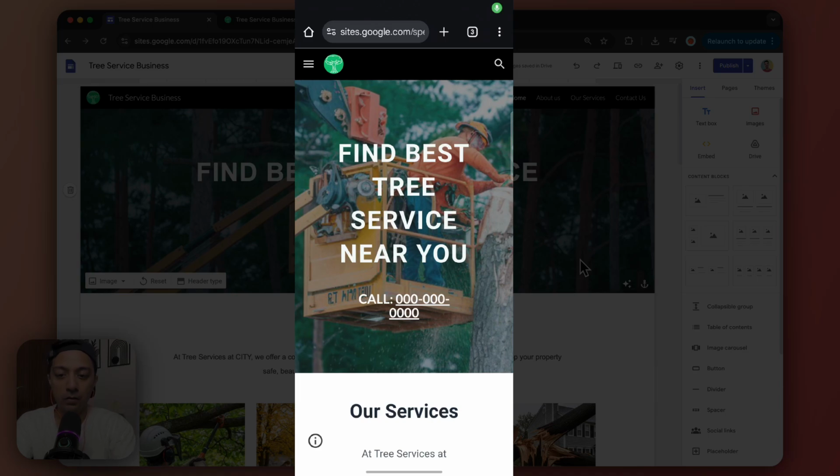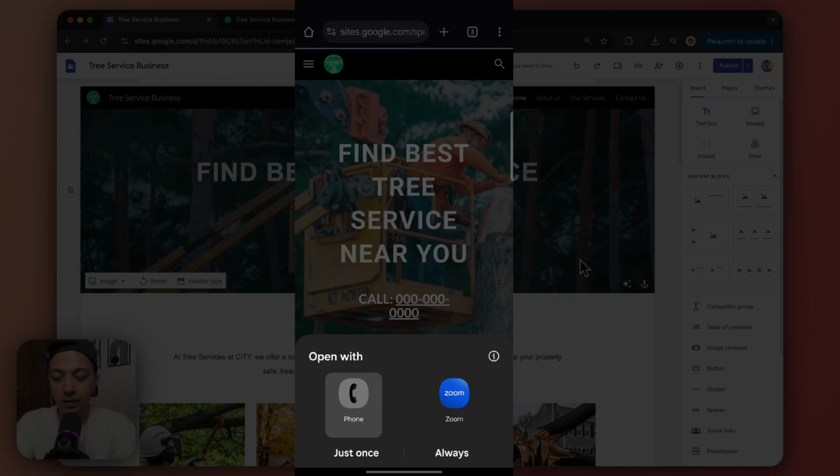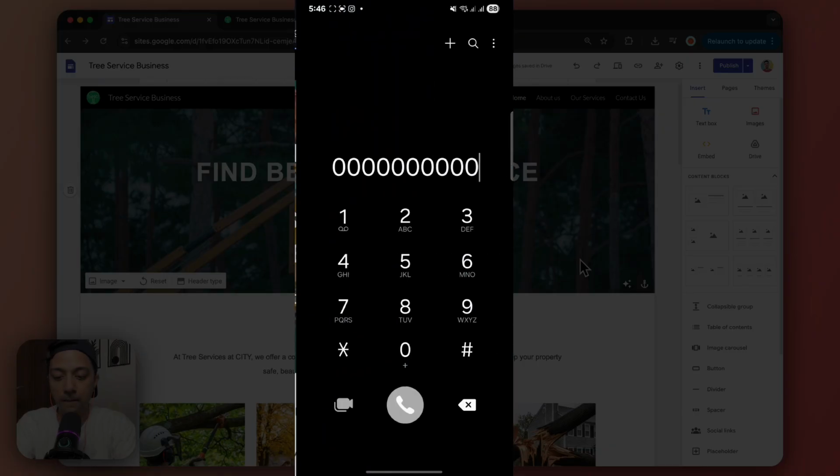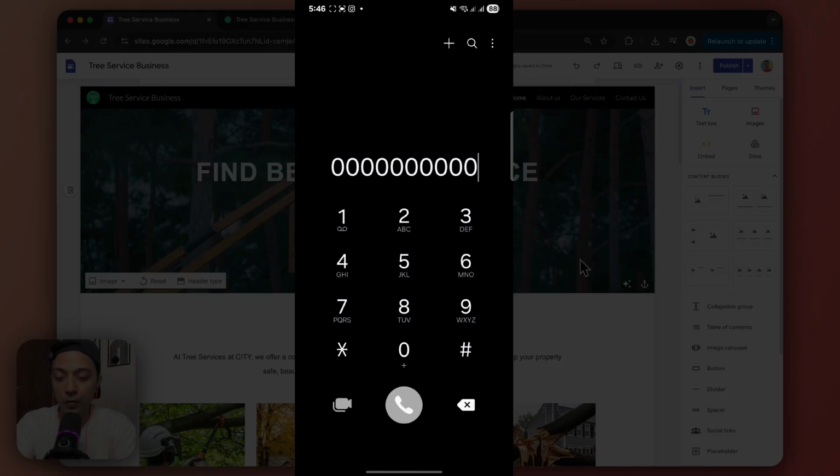Here we are on the mobile and this is our website. Let me show you what happens when I click on this link or this number on my screen. As soon as I tap on this, it's going to open up the options for how I want to use this. I'm just going to use it with my phone. And it's going to open up my dialer so that I can dial the number that I have added in the link. So whatever number you add in the link, it will open up in your phone dialer.